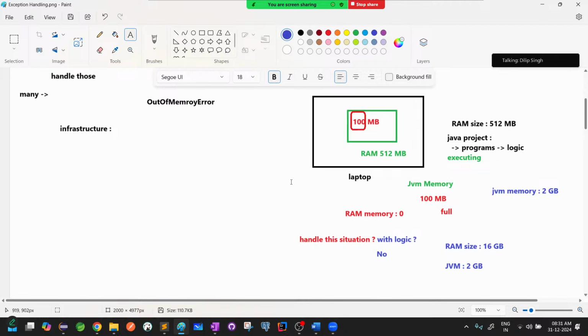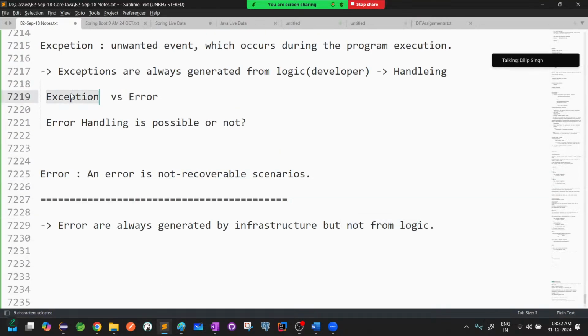So that means from this, what you understood is that these kinds of things come under errors. Errors are always not recoverable from the logic. Until and unless you change the system, increasing the RAM size, especially the JVM memory, you can't do anything with Java program execution. These kinds of things are called errors. So in Java, as a developer, we can handle only exceptions, not errors.